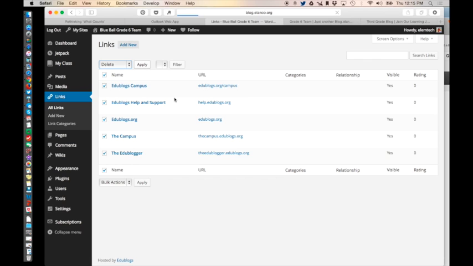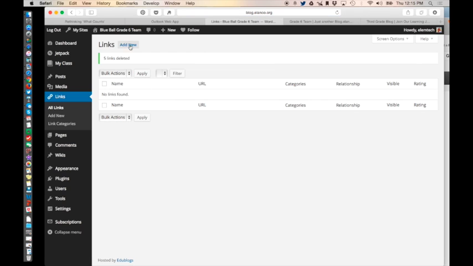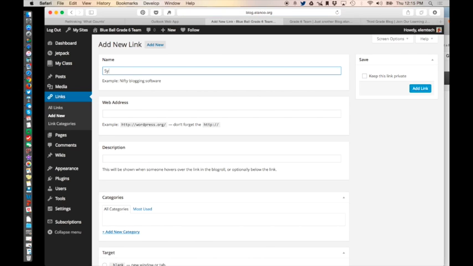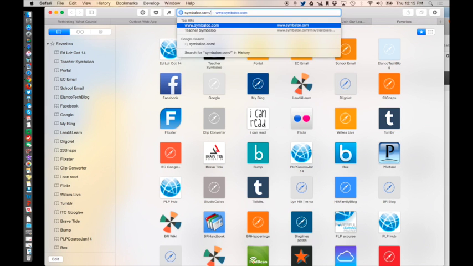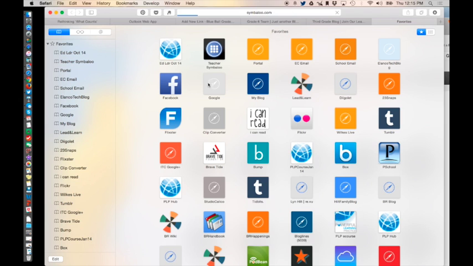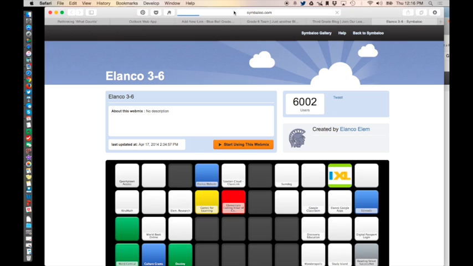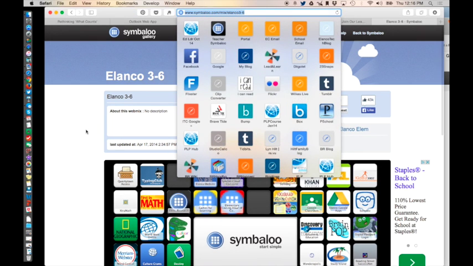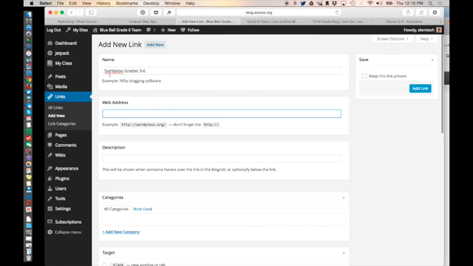and they'll go away. But let's say I'd like to add a new link and I would like to add the Symbaloo grades 3 to 6 link. I'm going to type in the title of the site. I'm going to go to Symbaloo so I can copy the URL. Here's our mix. I'm going to go back to add new link. I'm going to paste the URL right there.